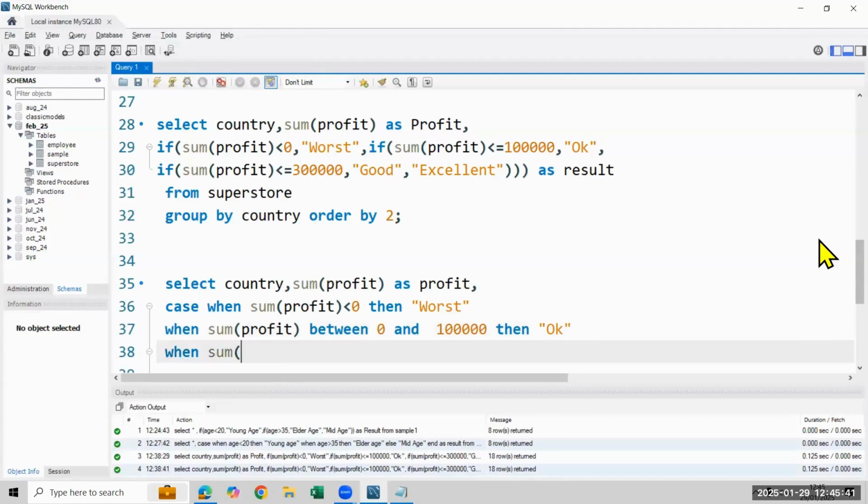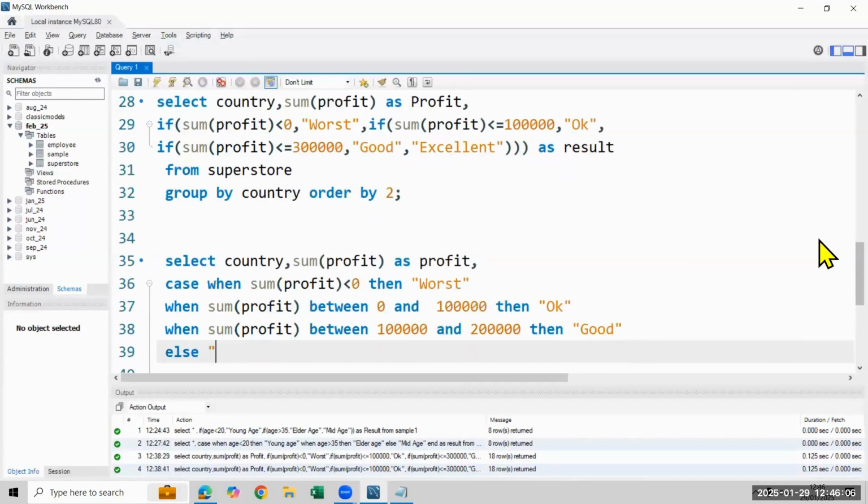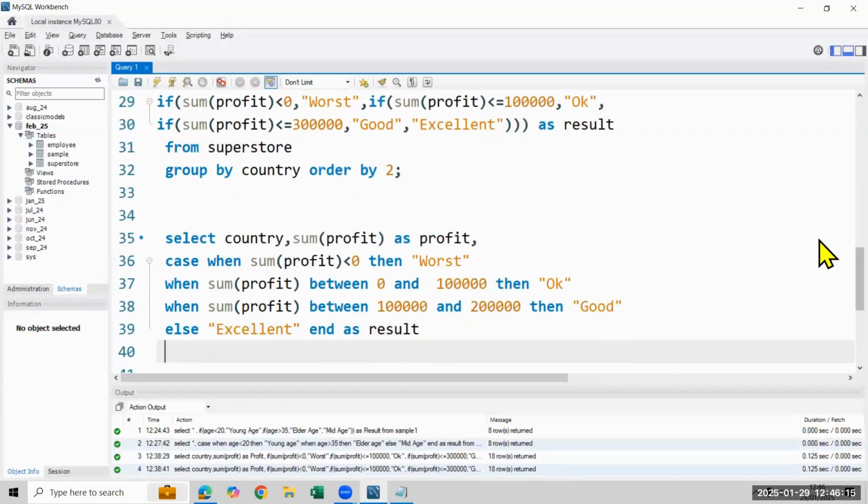When sum of profit between 1 lakh to 2 lakhs, then it should be what? Good. And else excellent, as result. Profit 2 to 3 lakhs. Yeah, 2 to 3 lakhs. Achha, not 1 to 2. Okay.